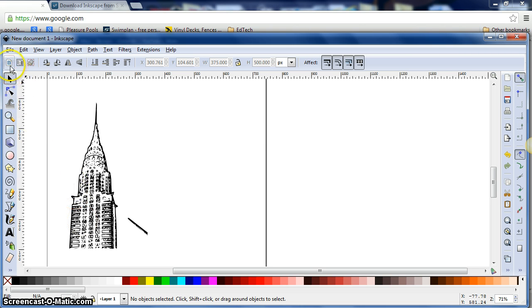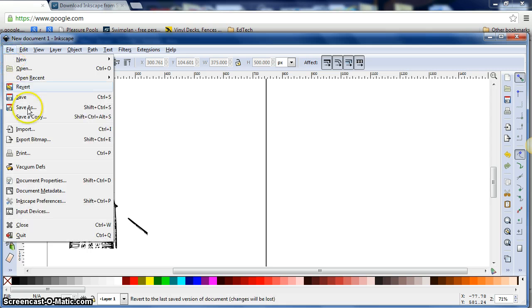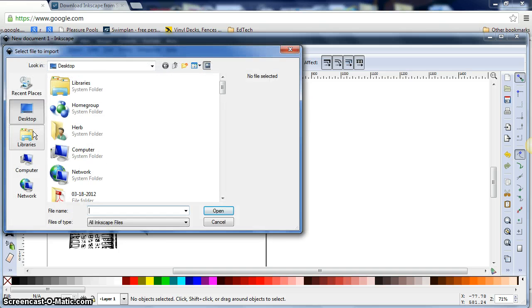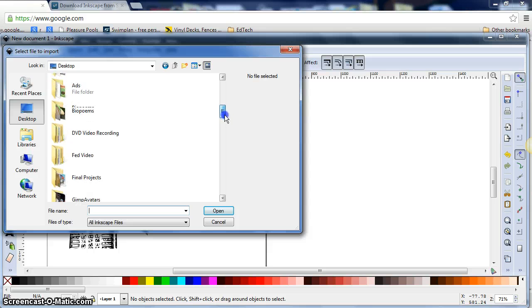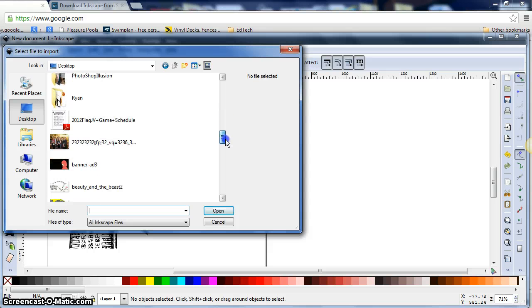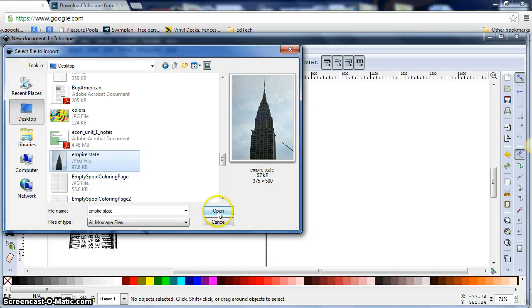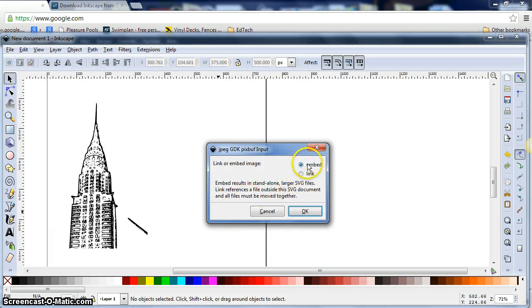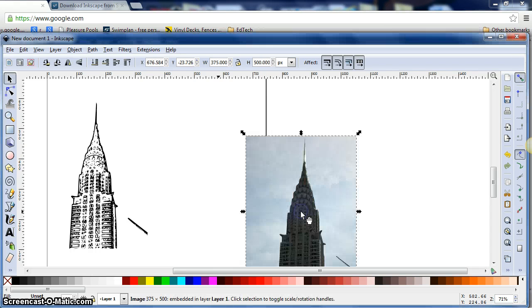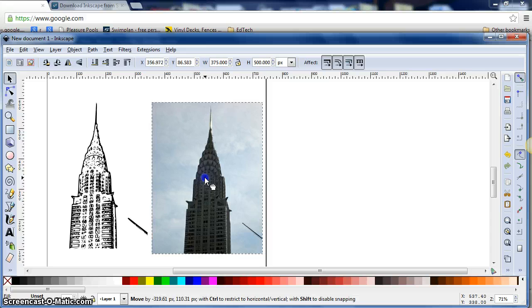So our first step in Inkscape is to import our image. I have that image of the Empire State Building on my desktop. And we want to embed the image. And there's that original image. So creating the sketch effect in Inkscape is really simple.